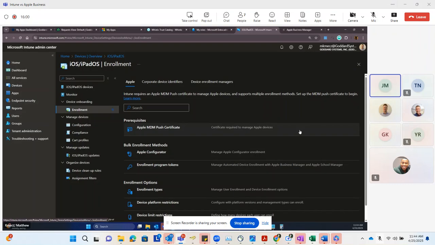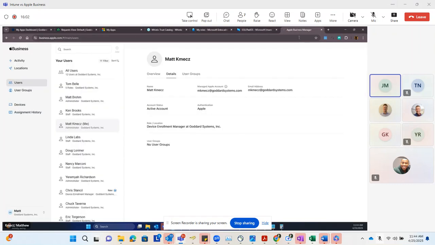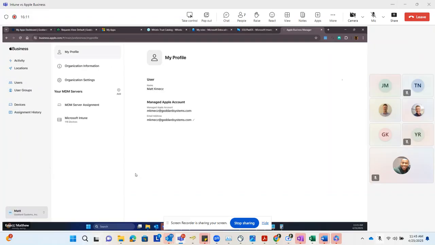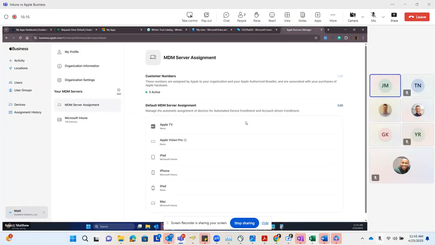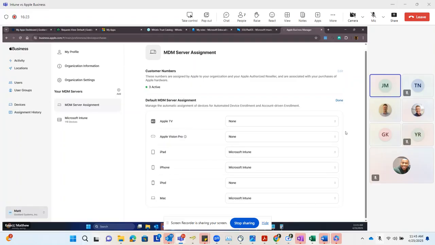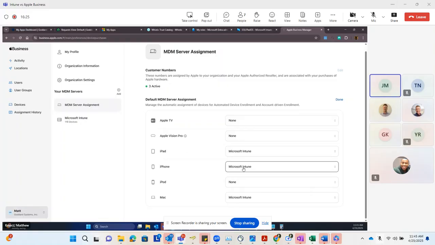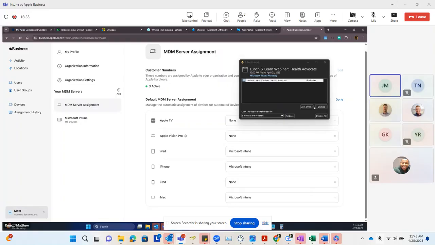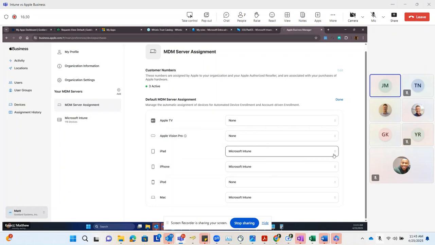So if you go to Apple Business Manager, I think it's under preferences. So your name in the bottom left, and then preferences. And then you see where it says MDM server assignment? Yeah, right there. And so you see where it says default? If you click edit there, right there. And so you see how it says Microsoft Intune now? So that's the one that I think is set up with the previous account.